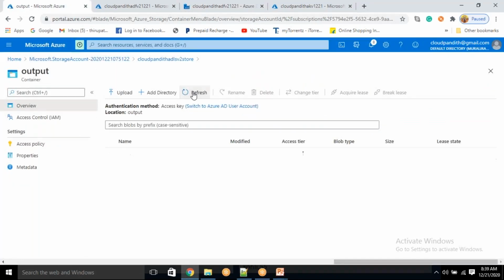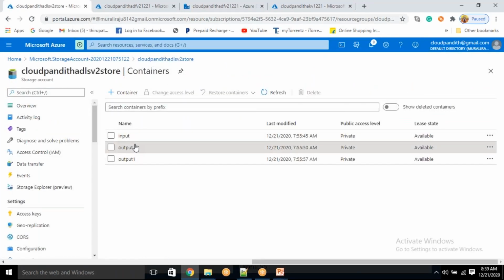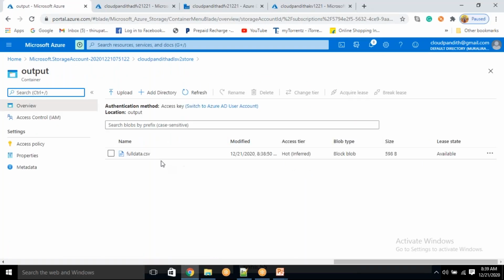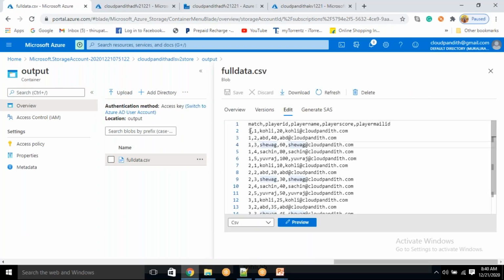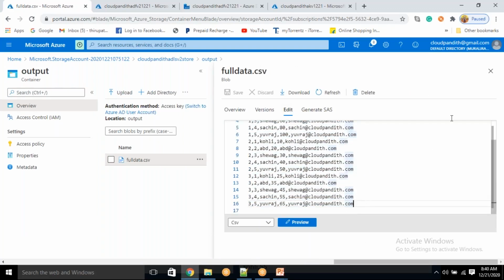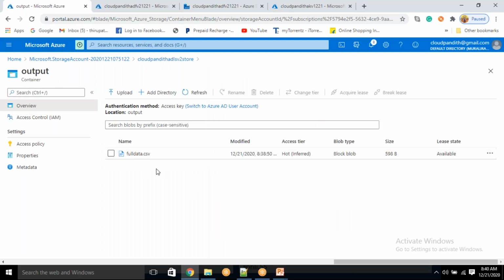Now come here, click refresh, and go to output. You see here we have a single file, full data.csv. If you open this file, this is important, friends, because in interviews most people ask the same question: how can you avoid writing the extra files? I want to write only the source data files, all the transaction files, and I don't want to see the rest. So you need to set it to a single partition.